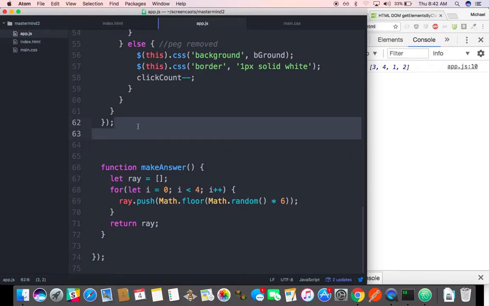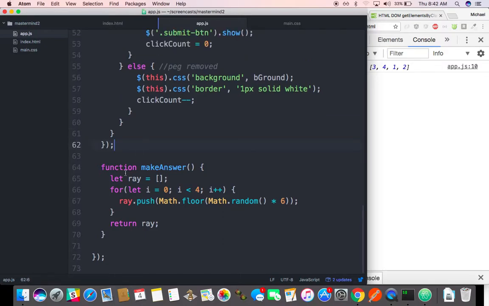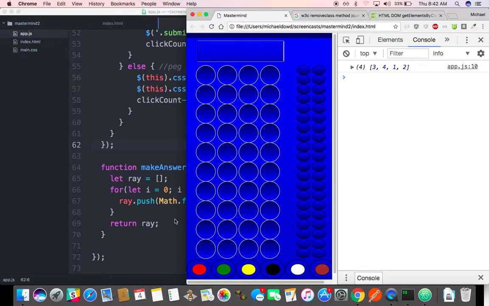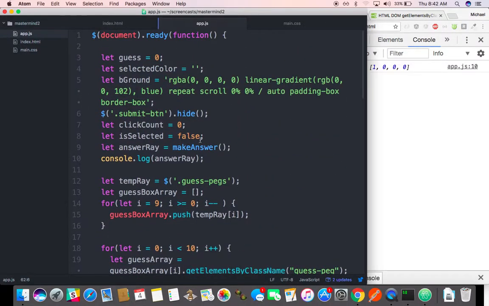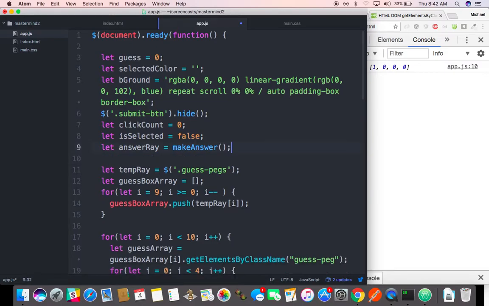Housecleaning, get rid of those. Command S. So, since I made a little change, I'm going to test it. Refresh. Okay, it works. Well, I could end this right here and have a record short video. Okay, I'll end it right after I do that. Delete. Command S.